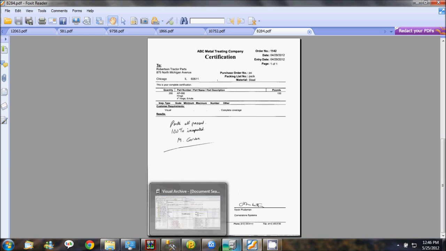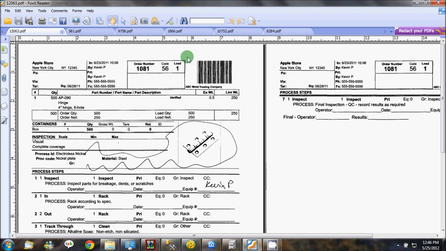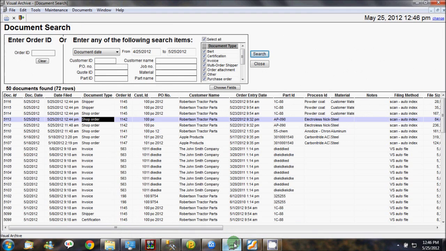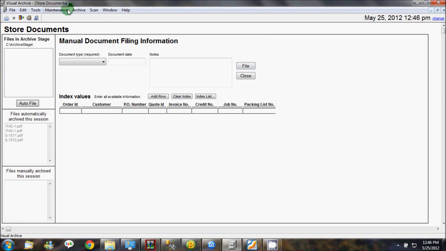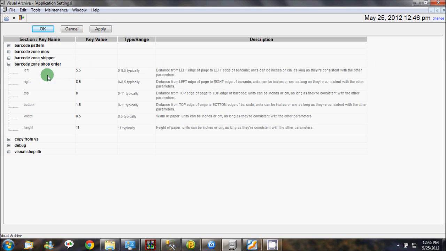Now, one other thing I'd like to mention is the barcode zones. What you can actually do is set the target area on the page of where you want Visual Archive to read the barcode. So, I'm going to go into Visual Archive here. I'm going to close the document search window. I'm going to go to Maintenance and go to Settings. And this is where you can set your barcode zone. I'm going to click this plus here for barcode zone shop order. And I see a bunch of values here, you know, left, right, top, bottom, width, and height.